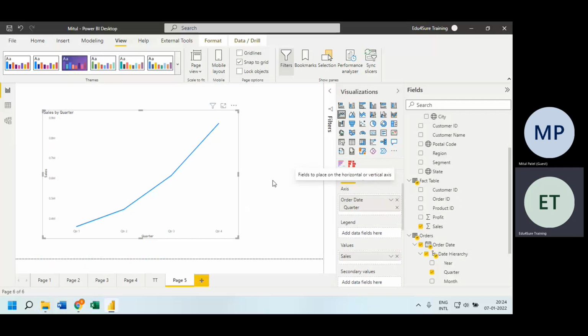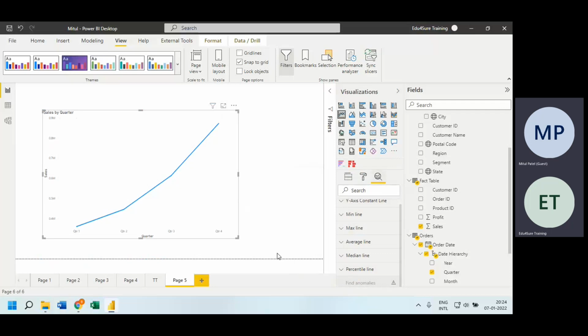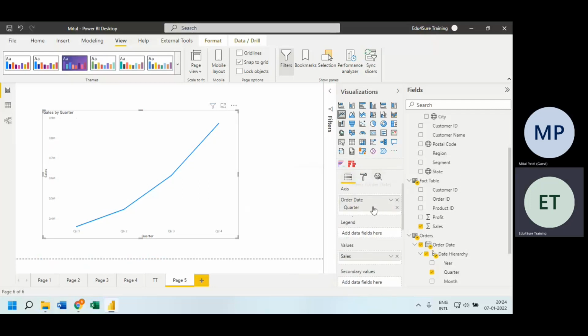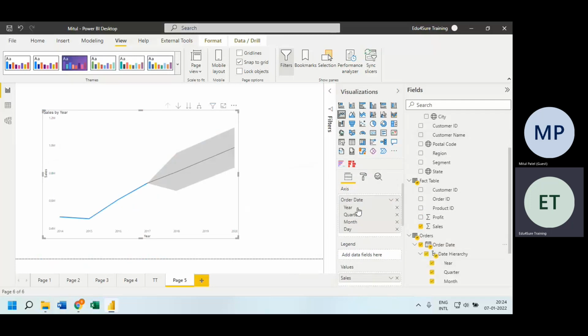So if I go to the analytics section now, there is no forecasting option available, because I have taken quarters on the x-axis and it makes no sense to forecast it. So basically, there is no chance that you are going to make any mistake. Power BI itself has ruled out that option for you, right? Same way, if you are taking, for example, month here, it's not going to work. If you are taking day here, it's not going to work.